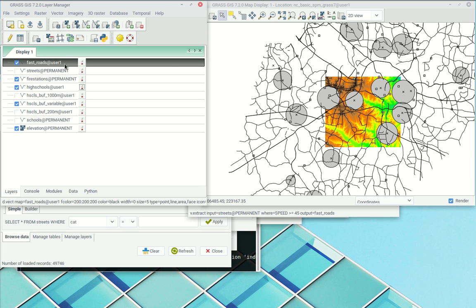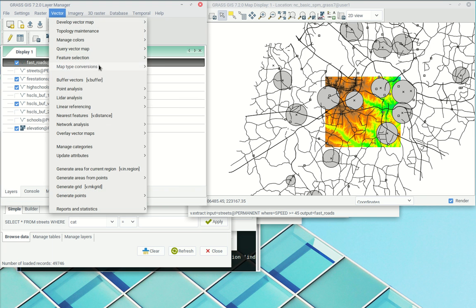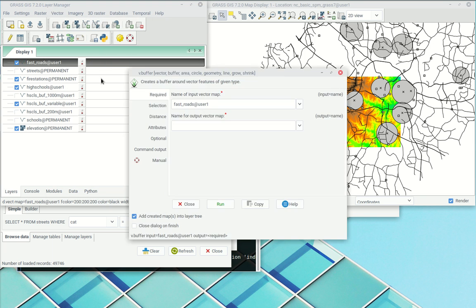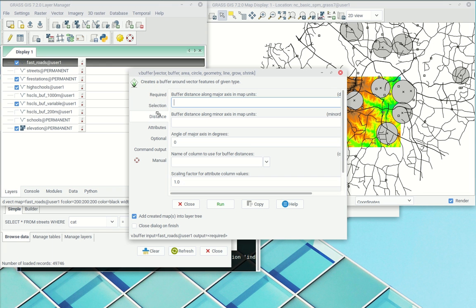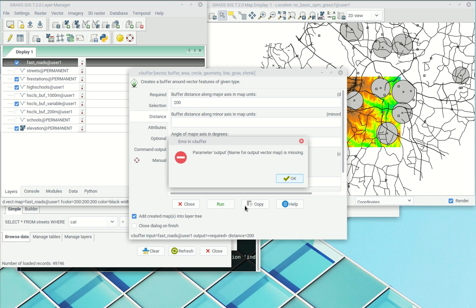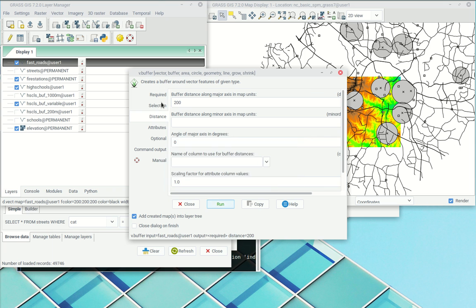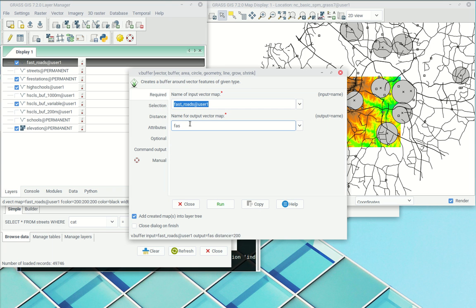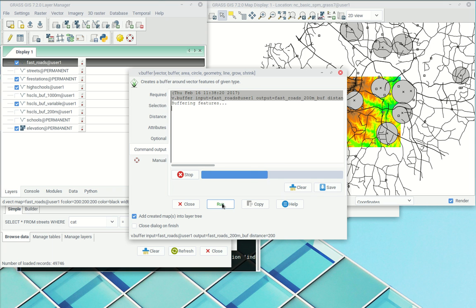So we got fast roads selected over here. I'll just grab v.buffer again. And we'll go to distance. And we'll say 200 meters is our sort of audible zone around the fast roads. It says you're in the fast, loud, fast and furious zone, right? All right. We can hit run. Whoops, I didn't put the name of an output one, sorry. We just put fast roads 200M buff, right? Hit run. Again, it's going to take a little while.